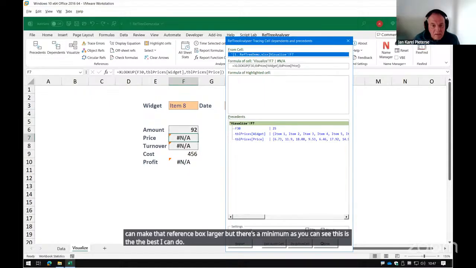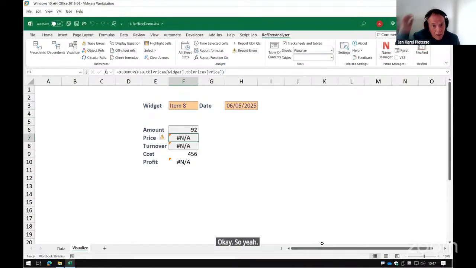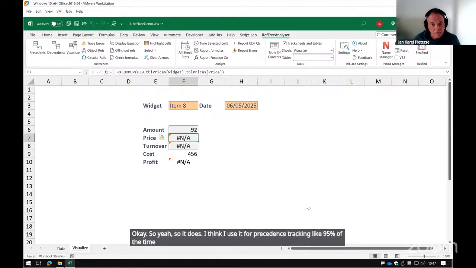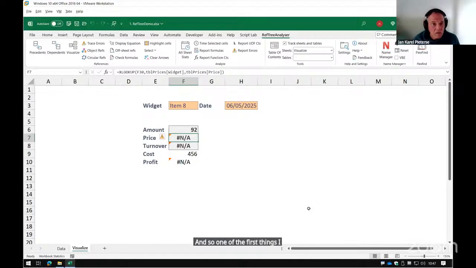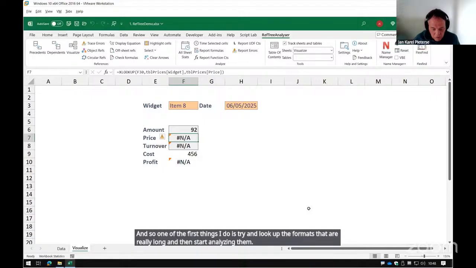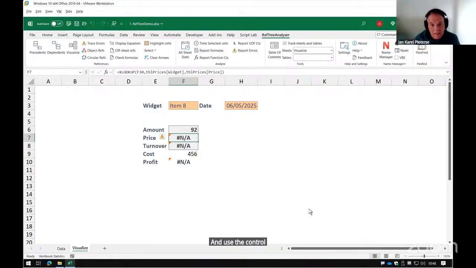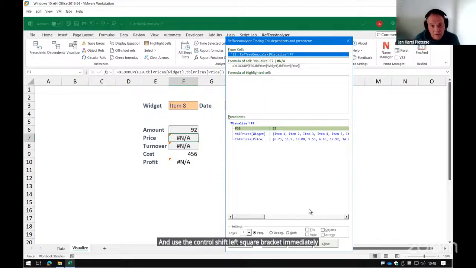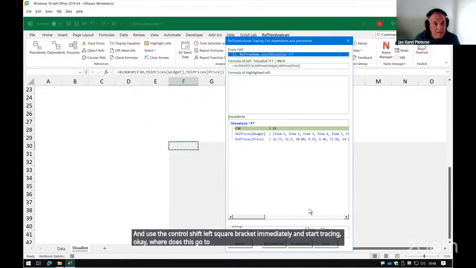Okay. So I think I use it for precedence tracking like 95% of the time. That is my main usage of this add-in because I get sent so many workbooks that contain formulas and I need to analyze what's wrong with them. And so one of the first things I do is try and look up the formulas that are really long and then start analyzing them and use Control Shift left square bracket immediately and start tracing: where does this go to? Where does it get its information from?